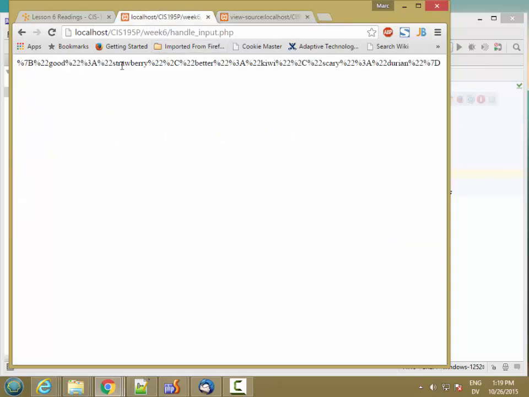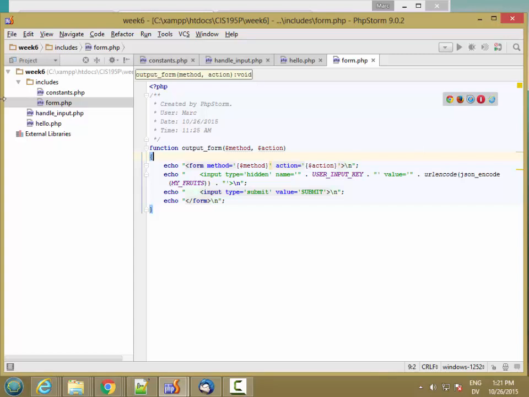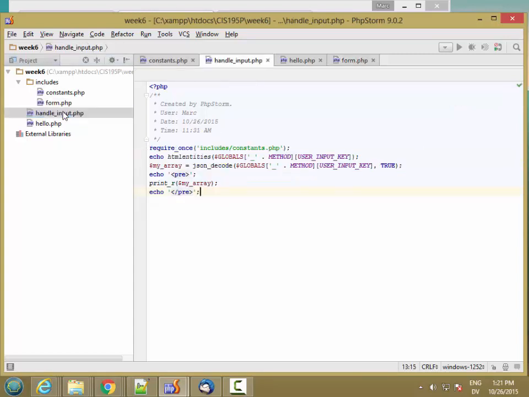Whoops. So we got all the data, but it's not in the right format. Let's take a look at our handle input. Let's go ahead and see what we have before we do the decode.